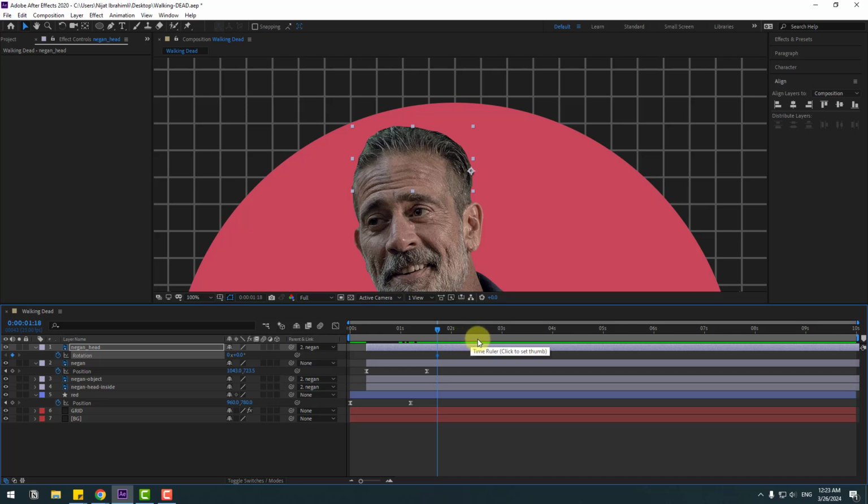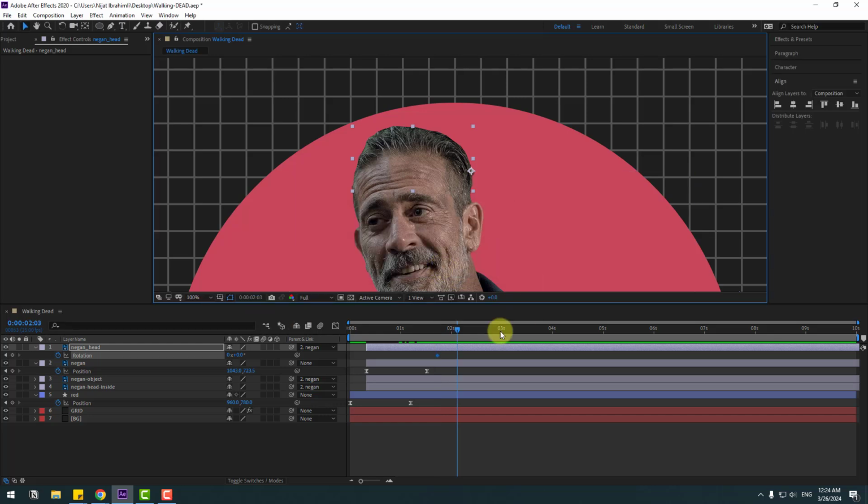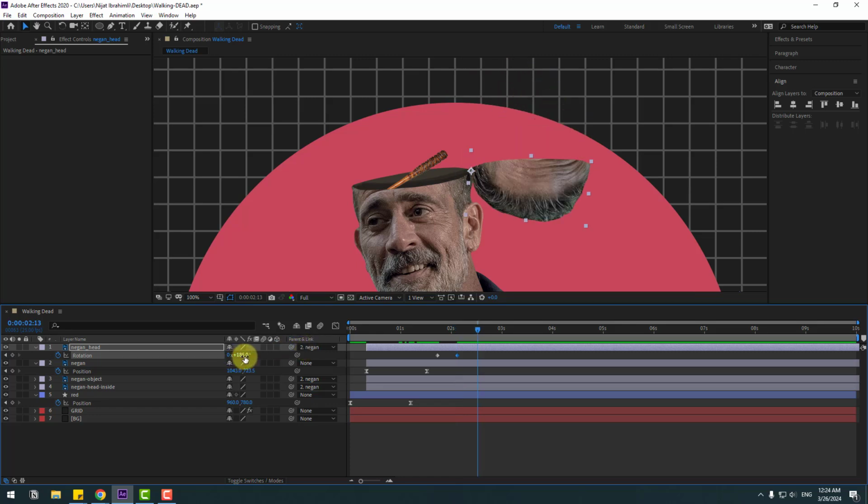We have 2 ways to go to keyframes. First, hold shift and press page down to go to 10 keyframes, or let me show another way. Go to time duration and write +10 and click OK to go to 10 keyframes and change rotation like this. Go 10 keyframes again, change for bounce animation.